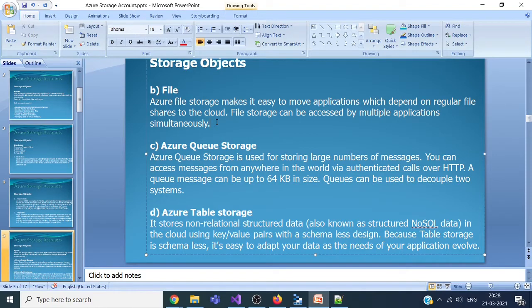We have queue storage. In the queue, we can store multiple messages, and messages are retrieved first in, first out. So the message which is added first will be processed first. Okay, and it is used for decoupling two systems.